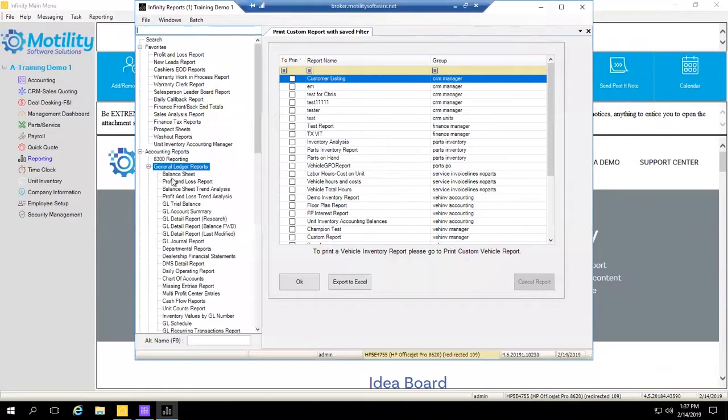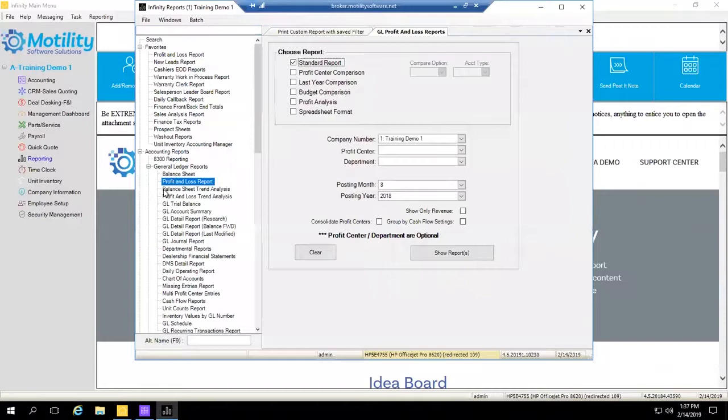If I go in here and I pull my profit and loss for, let's say, a particular month. Let's say January of 2018, right? I'm starting my audit of all my 2018 numbers, and I want to make sure everything's correct. So I'm just going to run it for, let's say, all departments. That's fine. We're going to go ahead and hit Show Report. So I'm looking at January of 2018's profit and loss report.